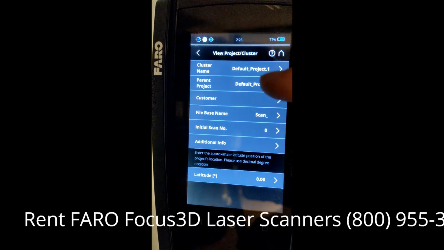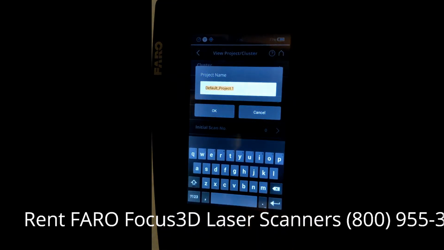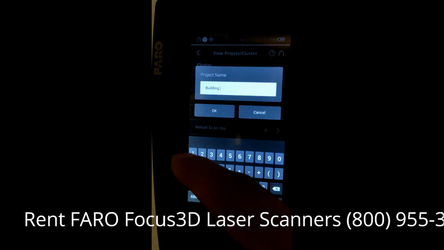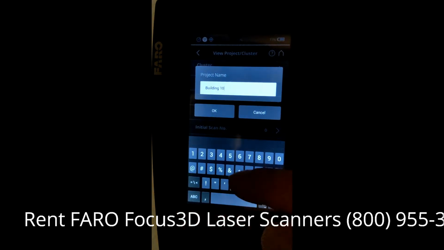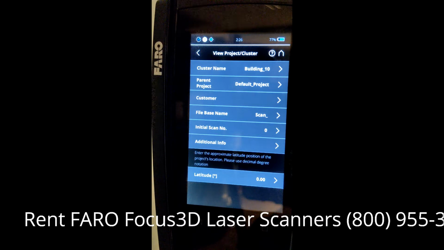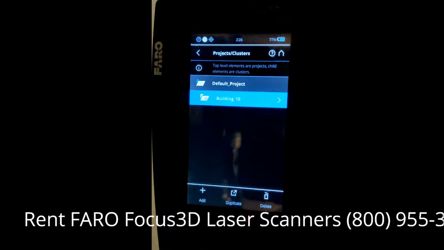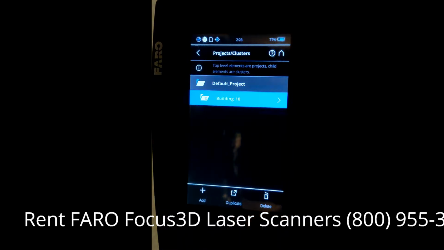So we're going to go to the first option, and we're going to give it a name, building 10. We can put a space in there for the numerical value. All right, now our cluster name here is building 10. So if we back up, we see that we've got a project name, main cluster, called building 10.